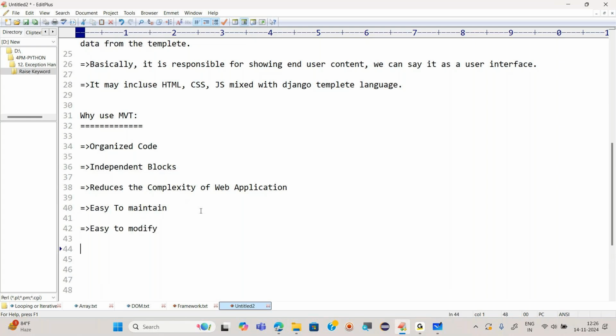Easy to modify means whatever pre-written code we have, we can modify it, as we are following some structure for Django. We can easily modify wherever and whenever we want.